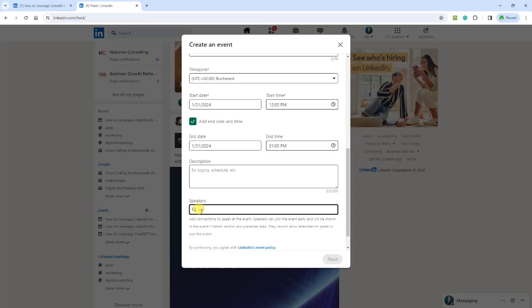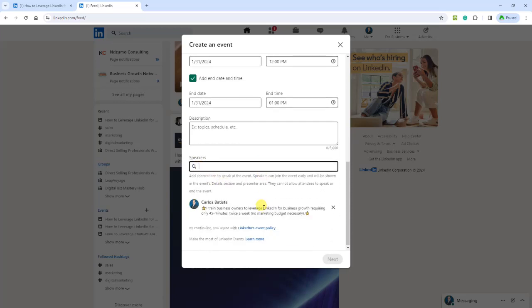What you do, you just type in your name until it appears and select it, because you're obviously going to be a speaker. If there are other speakers, you can add them in the same way. You then go ahead and you create the event.